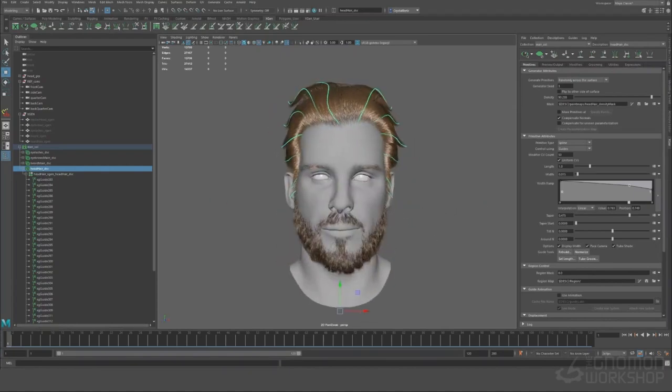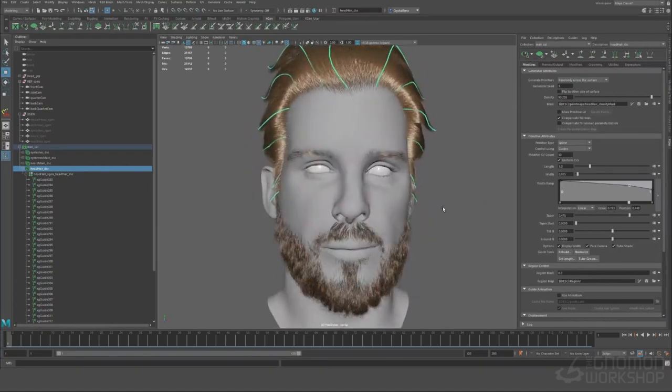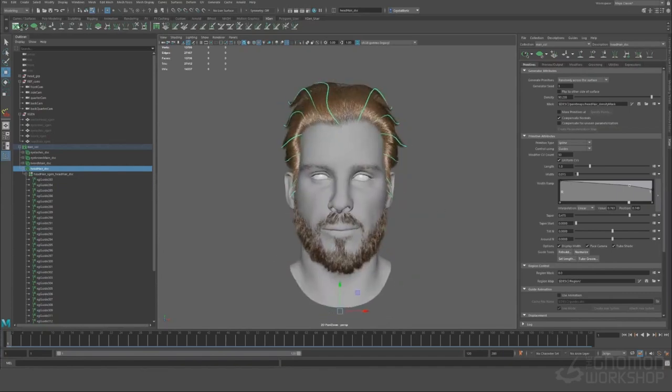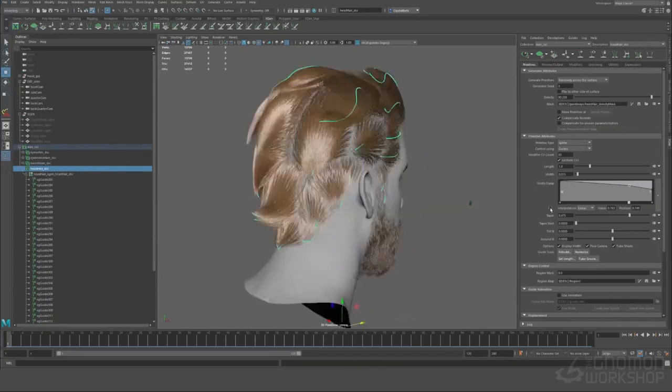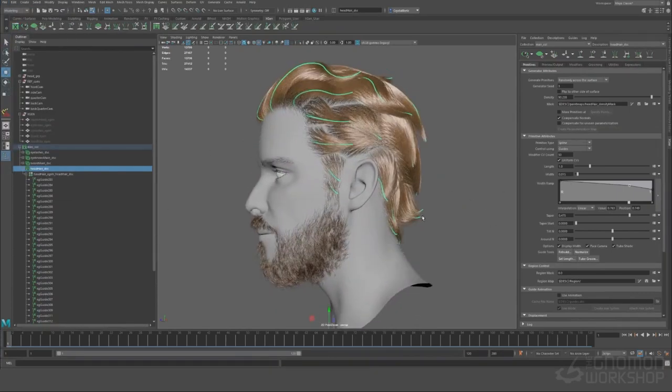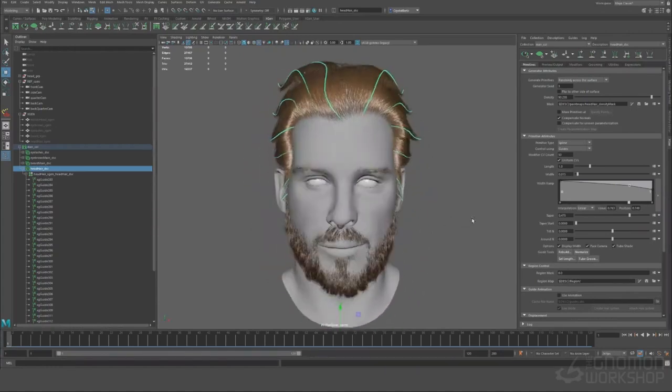All right. So we've got some guides set up evenly here, and it's been mirrored to the other side of the head.